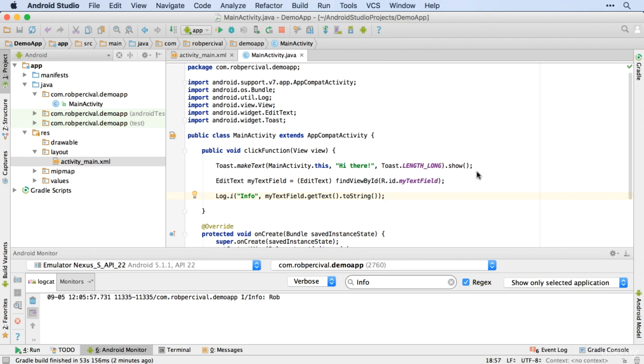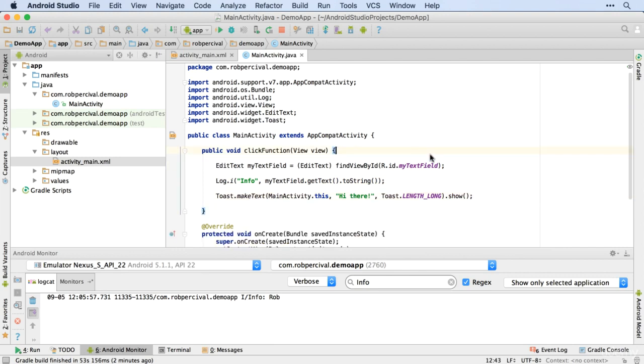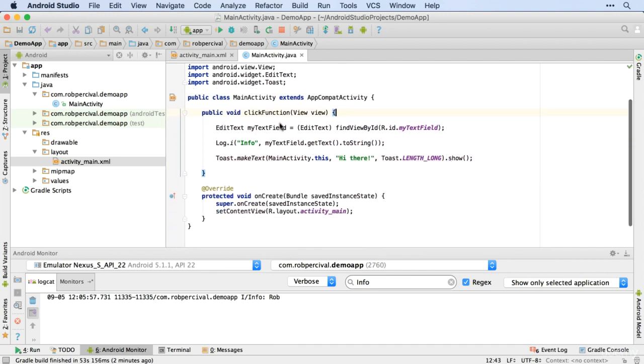Did you manage it? All you needed to do was move the toast code to after where we get the information about the edit text, and then we've already got some code which gets the contents of the text field. So all we needed to do was copy that and replace the hi there with that text.